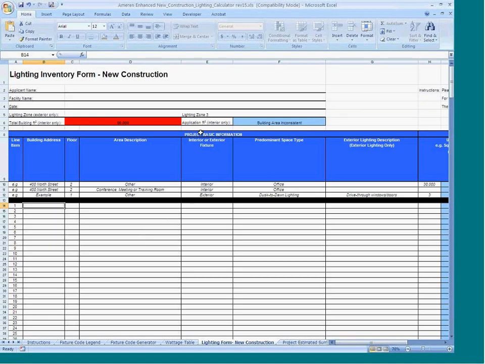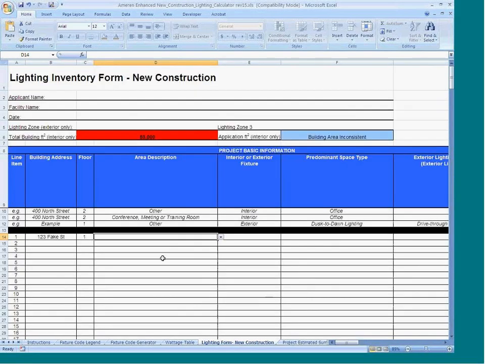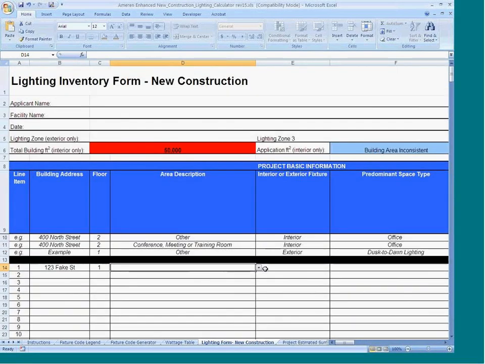So on to the project basic information. On the left here we have building address. Straightforward. Floor of the building, again, straightforward. Here we have area description. Now this one has to do with whether or not occupancy sensors are required by code on interior spaces. Let me zoom in there so you can see the list a little bit better.